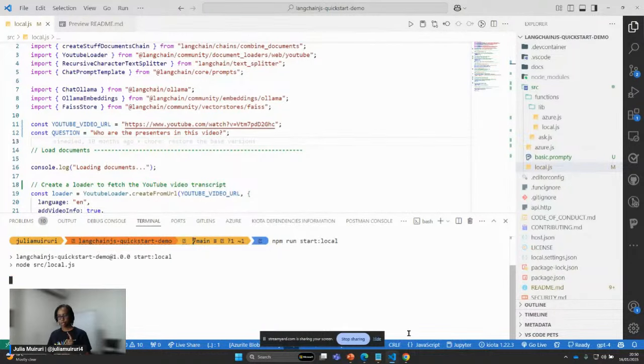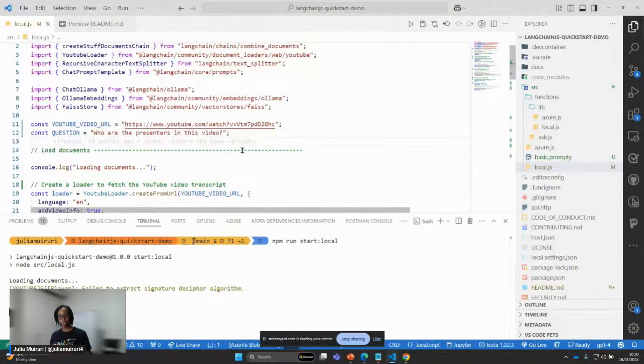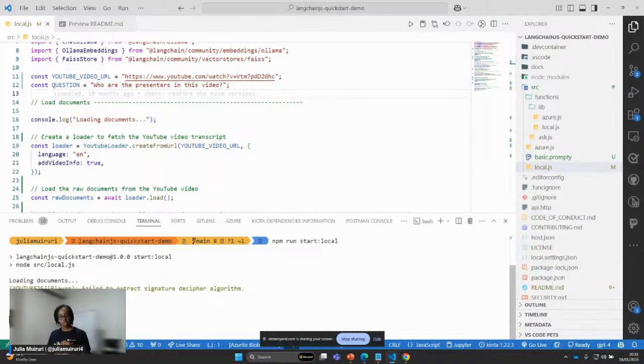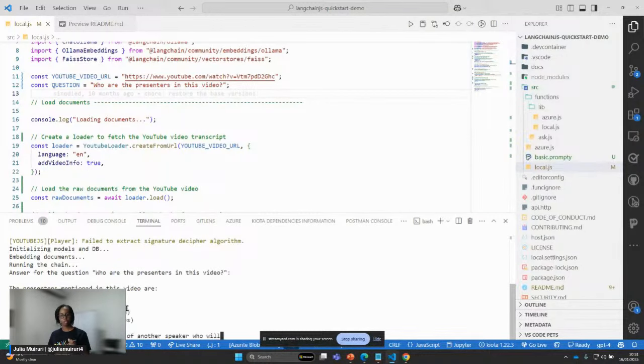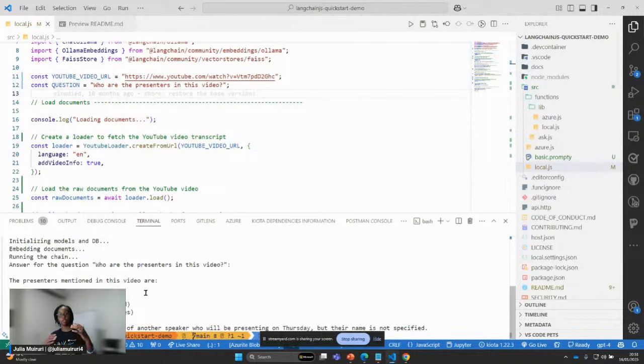I'll hit enter. I already have Ollama running locally, so it's online. You can see it's taking a few steps. It's going to initialize my model, initialize my vector database, and embed the document. I will explain shortly what this is all about. And then it's going to run the chain. What I expect is that it's going to give me answers based on the content of the YouTube transcript. In this case, it tells me the presenters mentioned in this video are Maran Hussein, I believe that should be Marjan, Farah, and Bethany. If you were on that particular call, you can let us know if this is accurate.